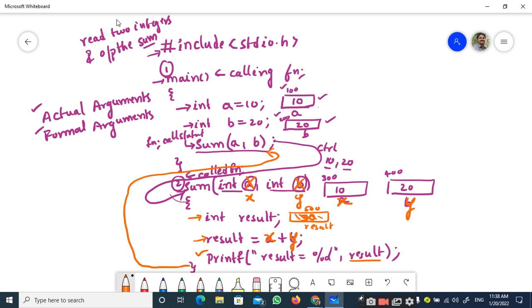So control is jumped from this place to this place, right? And it starts its execution from the next point. Since there are no statements, it will execute the closing curly brace of the main function and it will terminate the program, right? So this is how the function call is going to take place. Very important concept. And now coming to our point of interest, actual arguments and formal arguments.